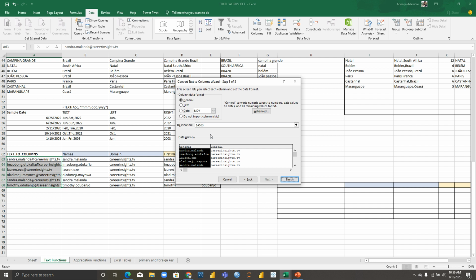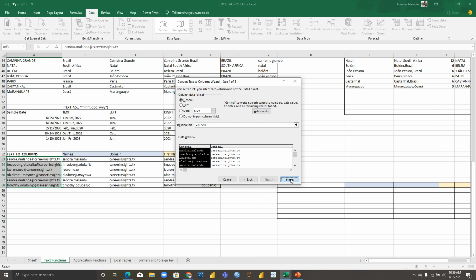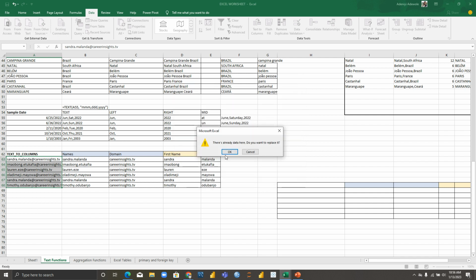That is why I created this table here too. Once you click on this arrow sign, it's telling me to pick. So I'll just click on this. Immediately we have H69, exactly. I'm on column H and on row 69. Once I do that, I go back here, then I press finish. There's already data, do you want to replace it? Okay.